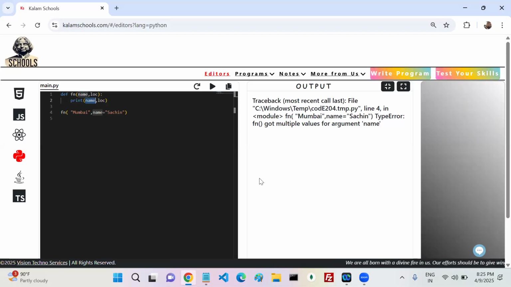So this is the way we can pass the values, in the keyword arguments format. One point is common: default and keyword arguments must be at the end. Positional and default arguments are used at the time of defining the function, and keyword arguments at the time of calling the function.